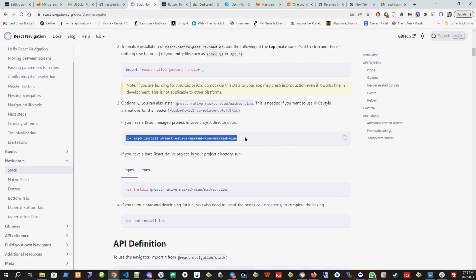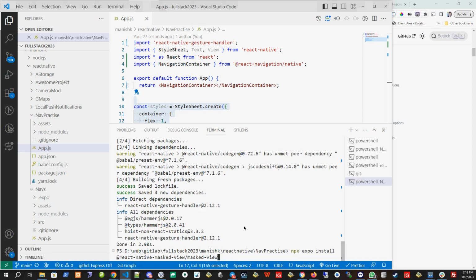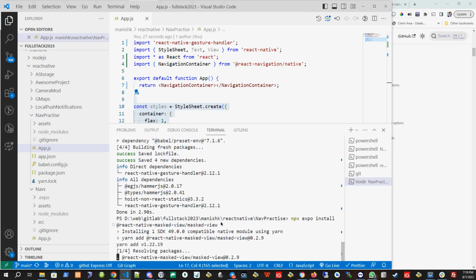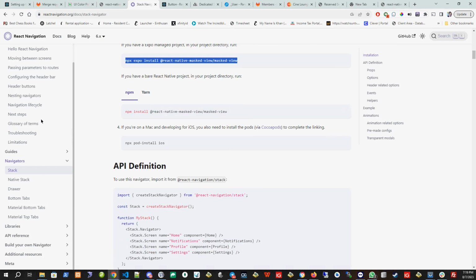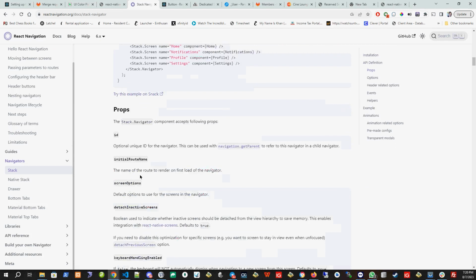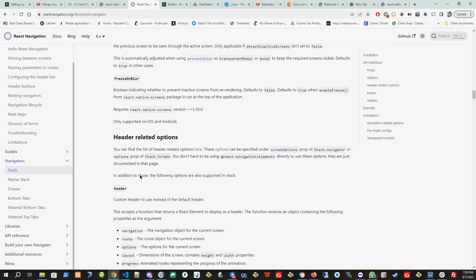Okay, and also I have to install this one and use this import part in the app.js. So let's install this one also. Okay, that's all we'll be installing. We'll not install bottom tab, drawer or top tab now.